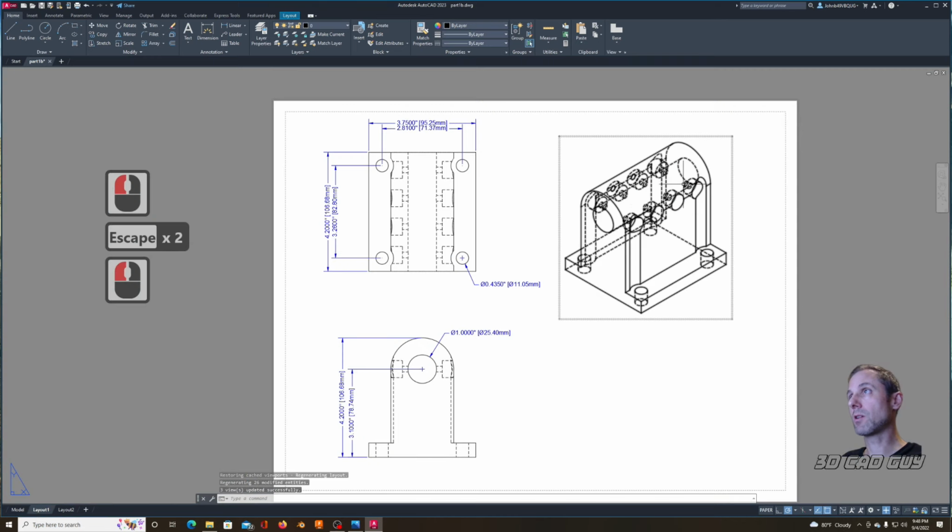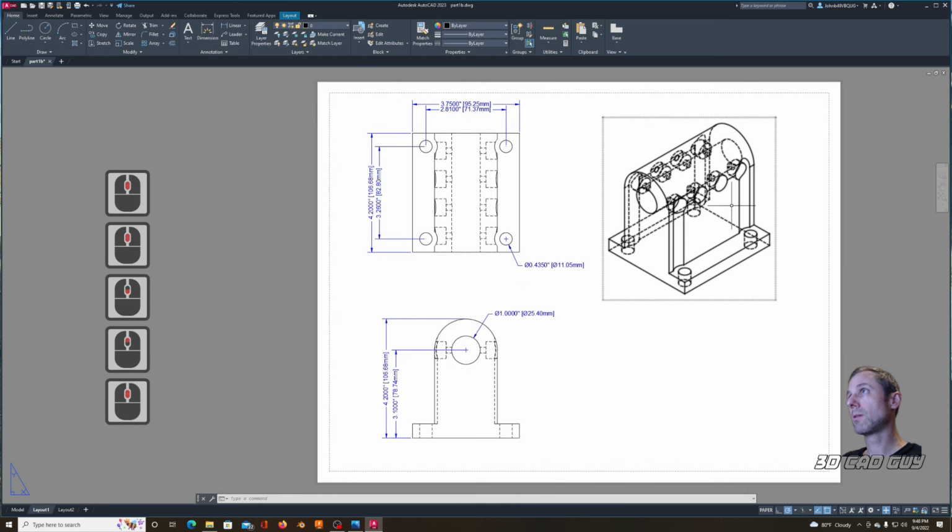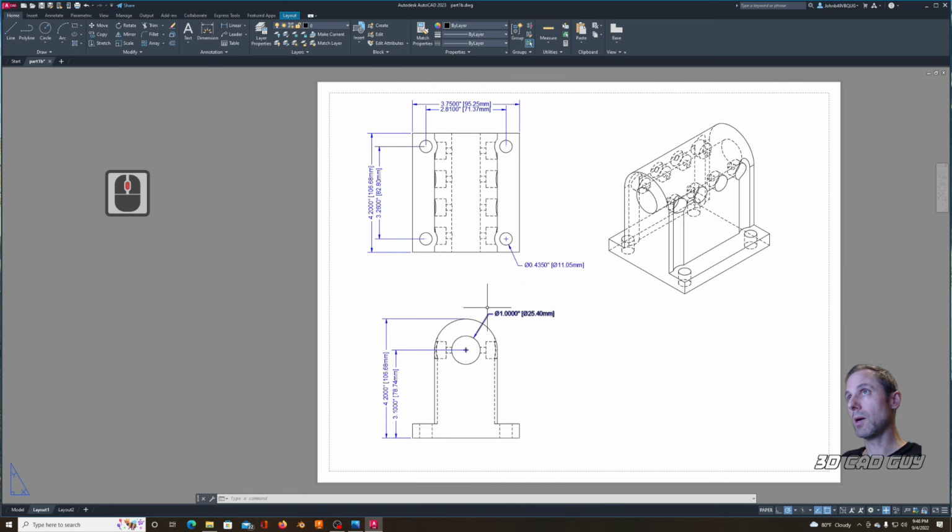Now if we look over here, it's already updated. This is the nice thing of drawing 3D. You don't have to deal with these multiple updates if you're working in this mode. If you were doing it in 2D and were to add these holes after the fact, you would have to redraw.